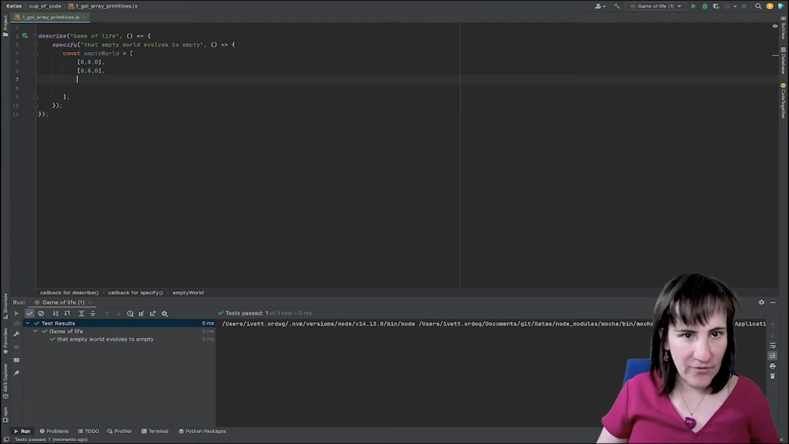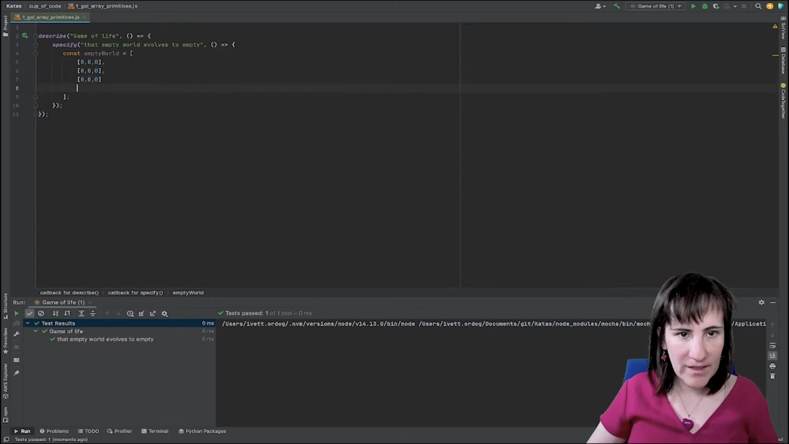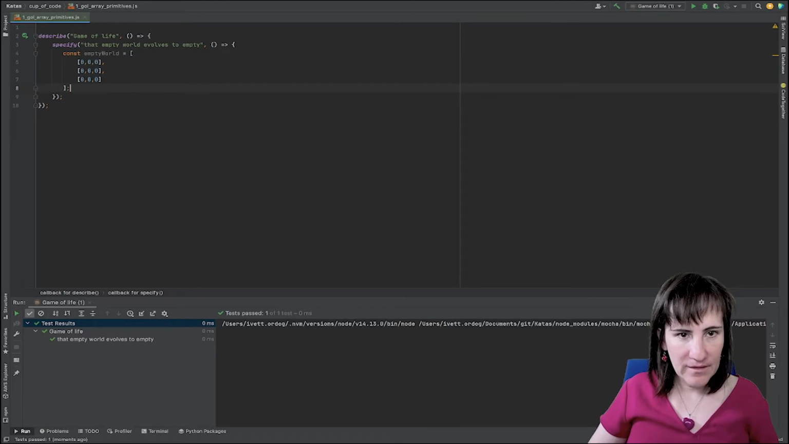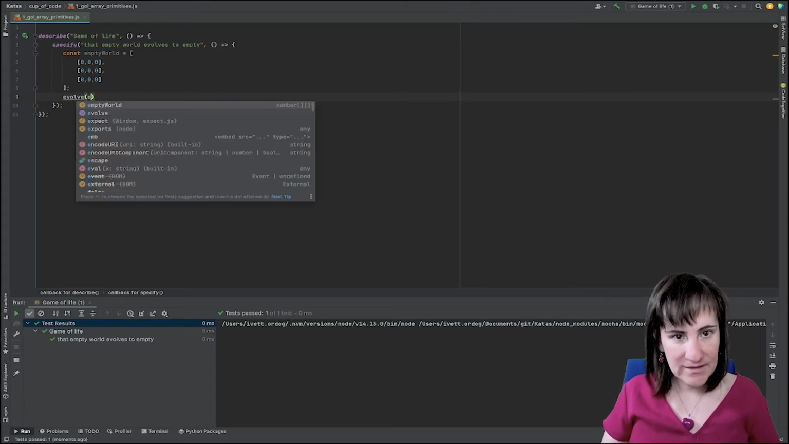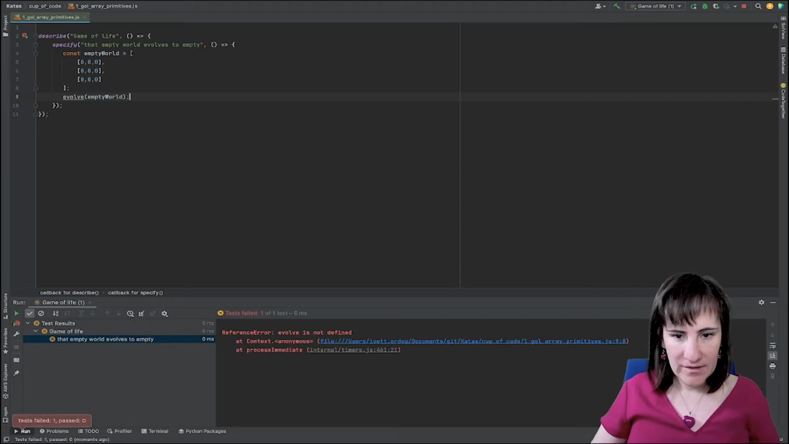So it's an array of arrays, nothing very complicated. And then we are going to call the evolve function and pass it the empty world. What we expect is that it's going to generate the next generation, right?